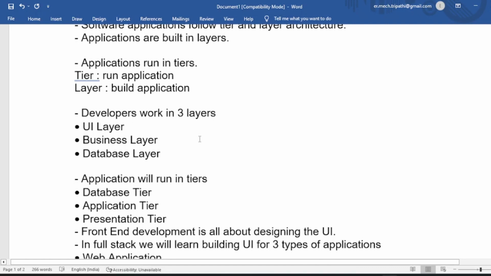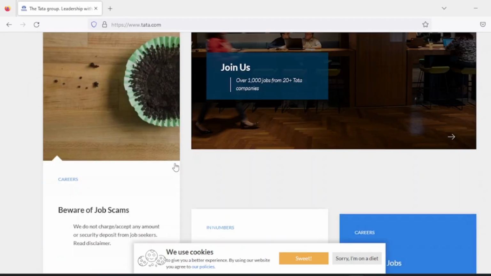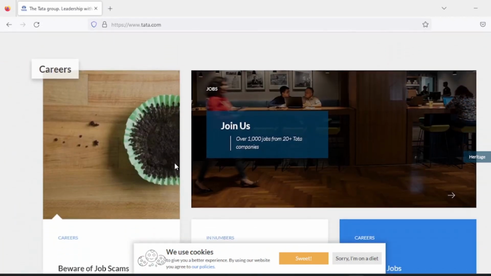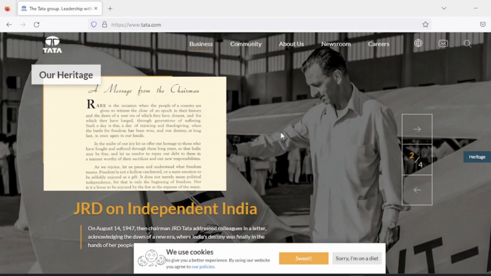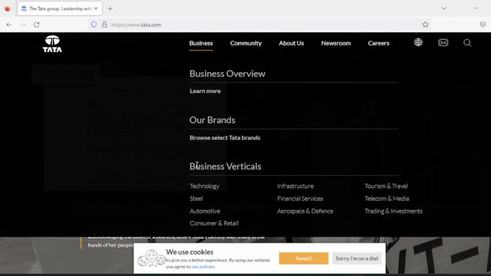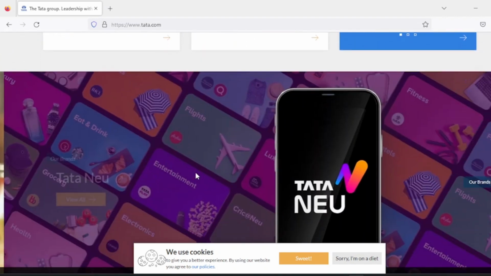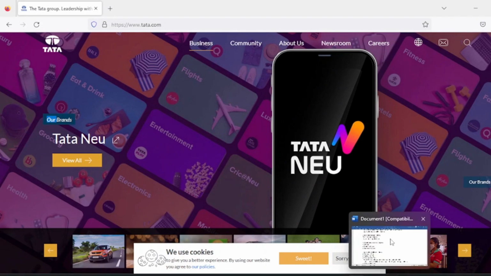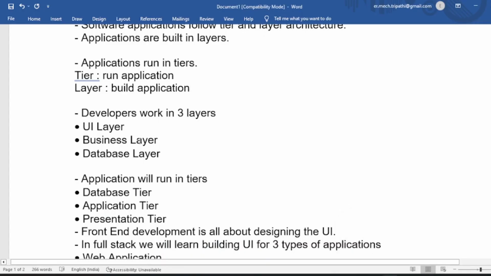So what is the basic approach for the developer to develop in the form of layout? There are three types of layers present in the development life cycle: first is the UI layer, second is the business layer, third is the database layer. What is the UI layer? When we open any web page in your browser, this look and all the functionality to interact with the user is called UI. UI means user interface or user interaction.